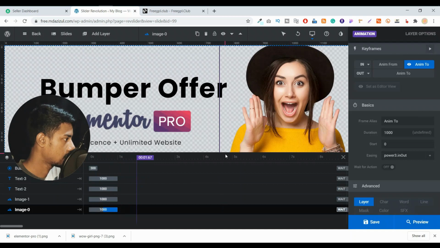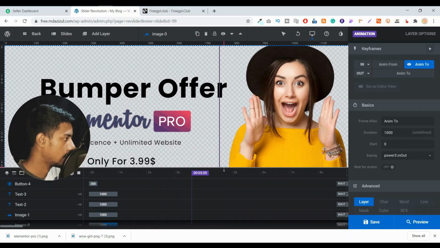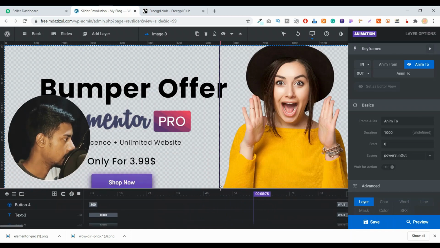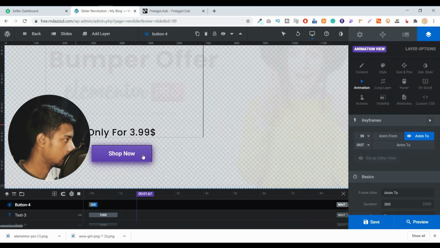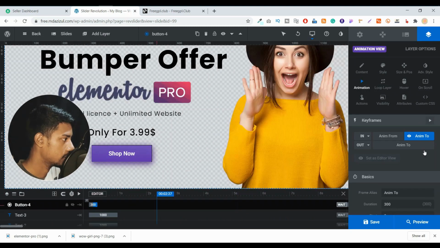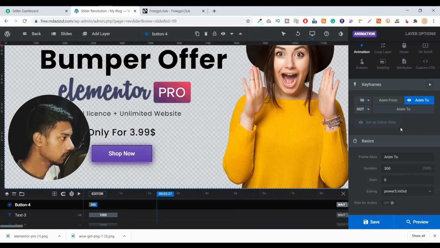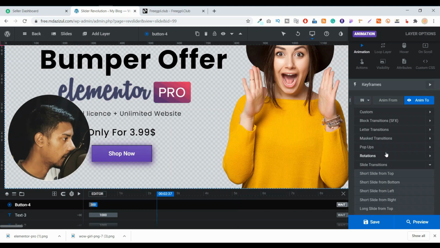I just want to add any other slide animation. So go to this, click on this shop now button, stop here the animation. In out, I just want to add the rotation or slider.